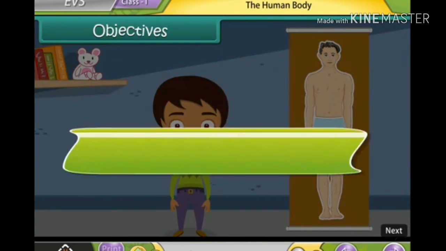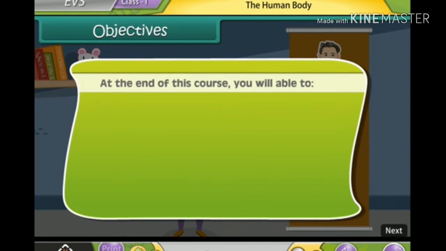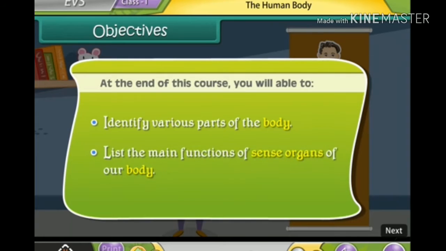Objectives. At the end of this course, you'll be able to identify various parts of our body, and list the main functions of sense organs of our body.